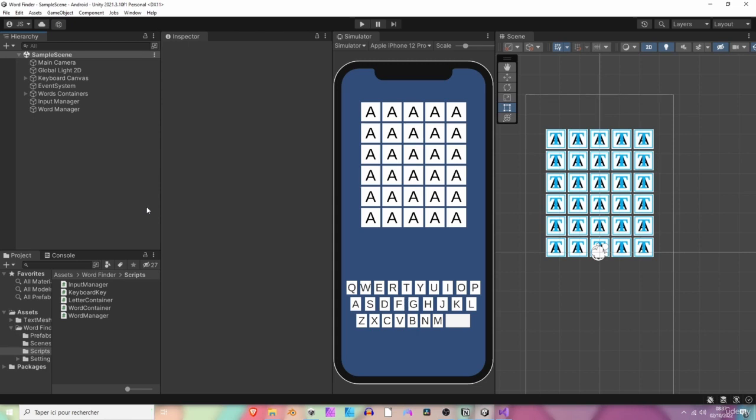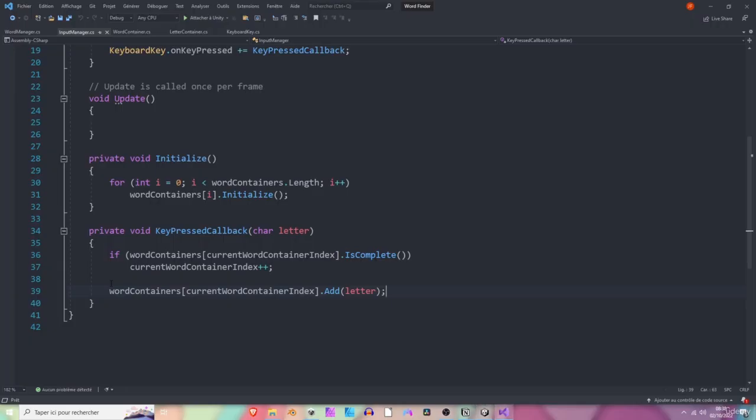Hello and welcome. In this lesson, we are going to try and see how we can automatically check if the word we've typed, or the word the player has typed, is the secret word or not. Okay, cool. So for that, we are going to open the input manager. So double click on it. Perfect. So here, when the word container is complete, instead of increasing the index to go to the next word container, we are going to check if the word is the right one or not.